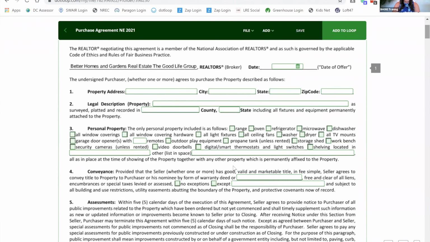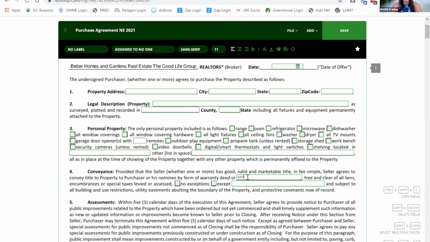For example, I always put only and no exceptions, except none. And maybe you know that you always ask for window coverings and hardware. We need all the fixtures and fans, TV mounts and garage door openers with all remotes. It's all this stuff that we do kind of all the time. And then you kind of know which ones that you need to go back and fill in.